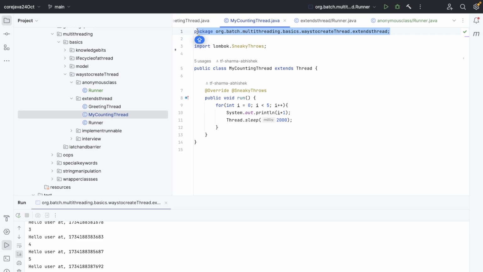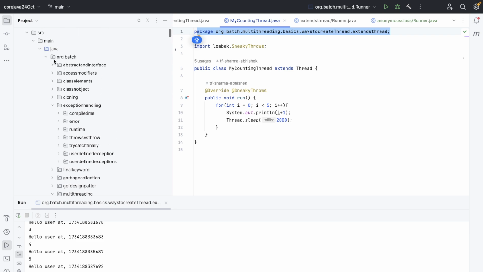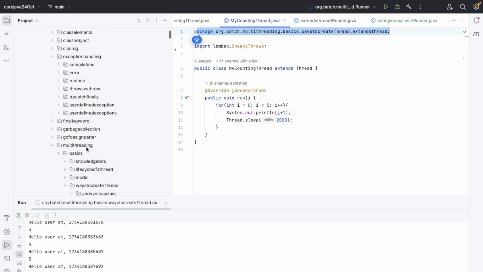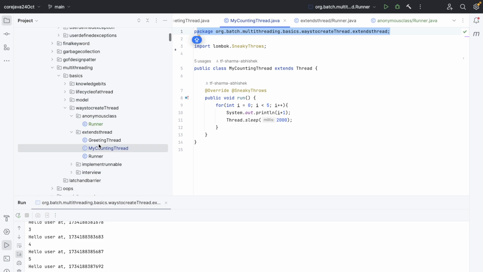These things are just to locate the file in the folder structure. What is this package? You go into org, then batch, and then to multi-threading basics. This is the packaging. And the class name is, in the final package there are multiple .java files, and the class name identifies which .java file you want to access.